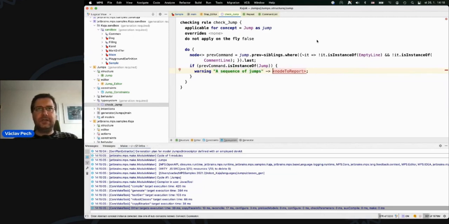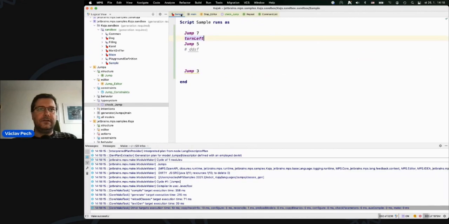Sequence of jumps in here. So let's see if that works. All right, so here it says a sequence of jumps. So it detected that there's a jump ahead that it could possibly be unified with. It doesn't report it here because there's turn left between. So obviously these two shouldn't be unified.